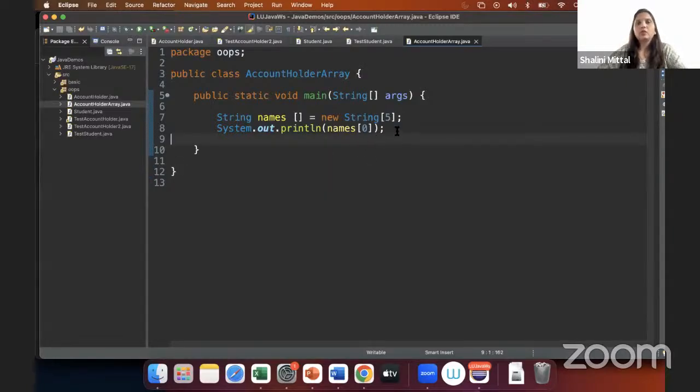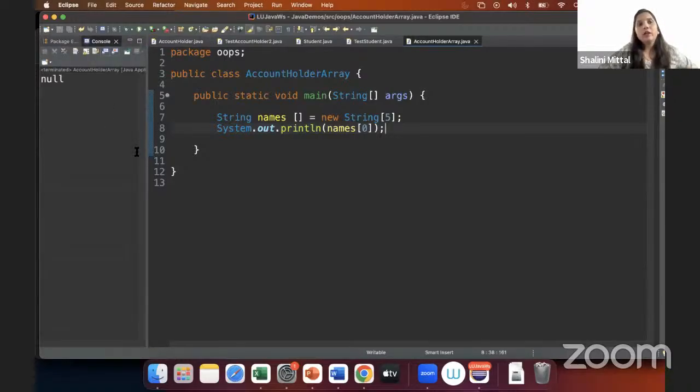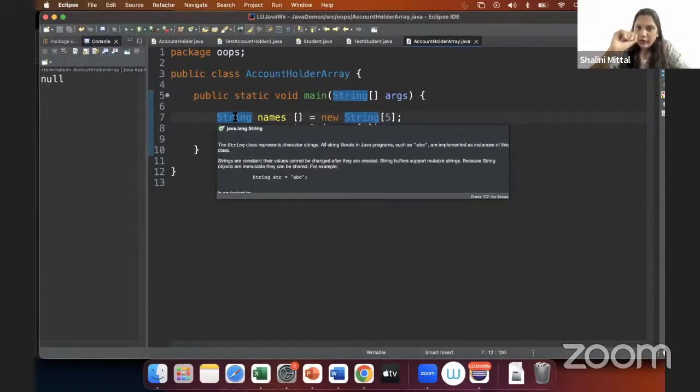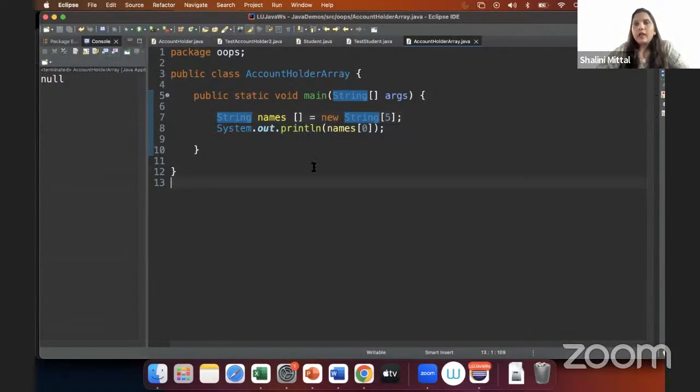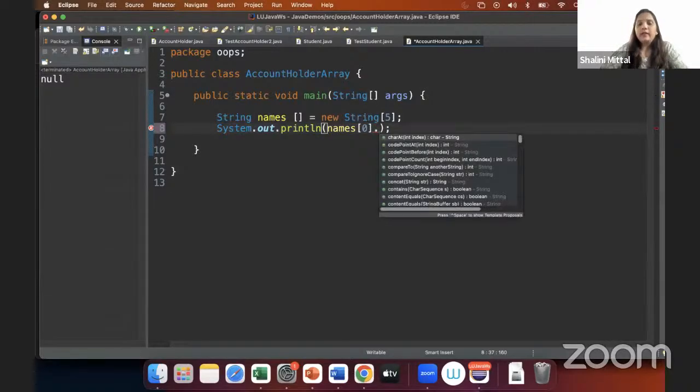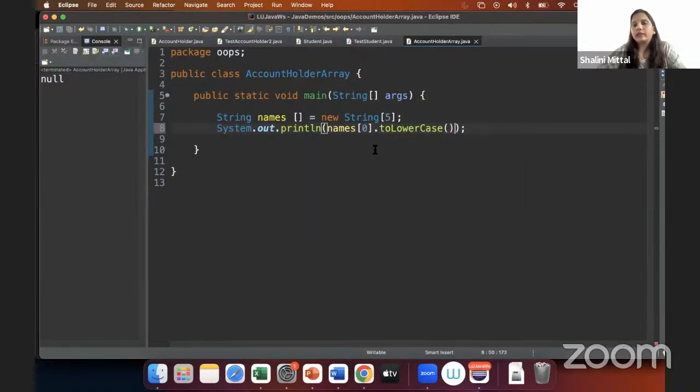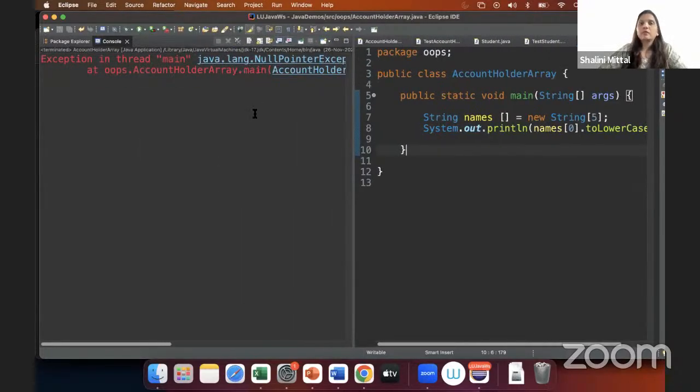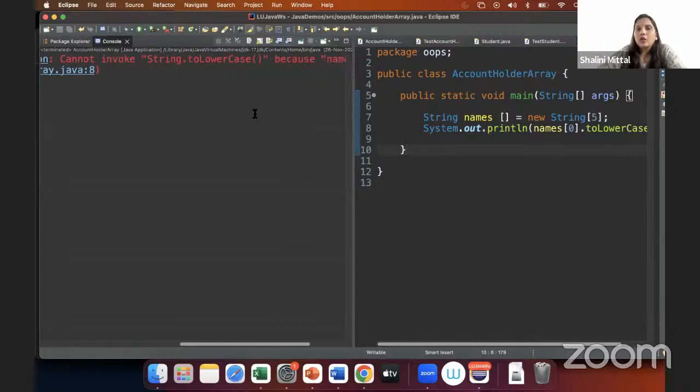Okay, so names of 0. Yeah, it will print null. That's perfect, right? You have to understand that when you have an array of strings, it's not a normal primitive, it is null. And now if I say names of 0 to lowercase, I want to convert the string to lowercase, null pointer exception: cannot invoke to lowercase because names of 0 is null.